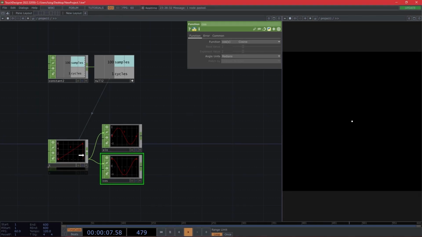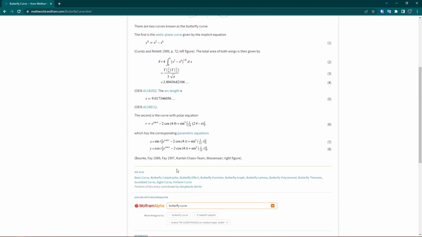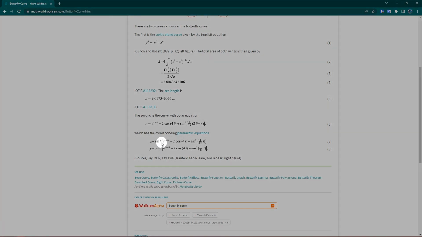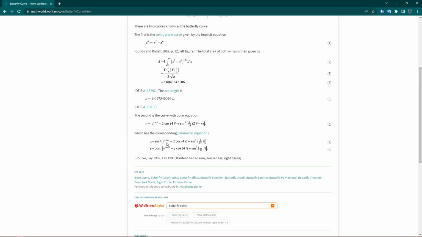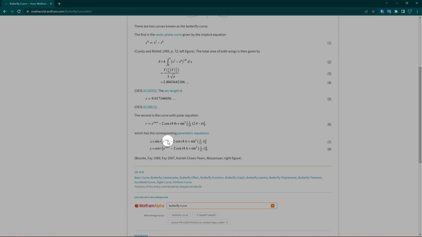Okay, so we have the first part of the equation, and then this second part is the same for both of them. So we will use all of this, and the only thing that will change is the multiplication at the end of the equation. First we need to construct this e that is raised to the power of cos t.